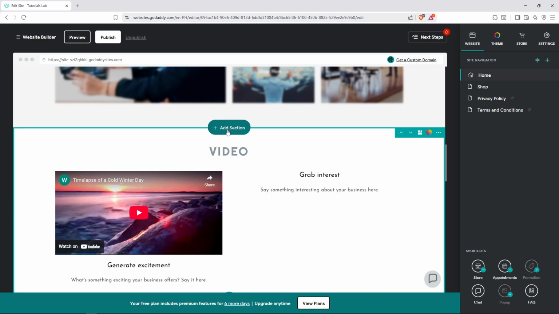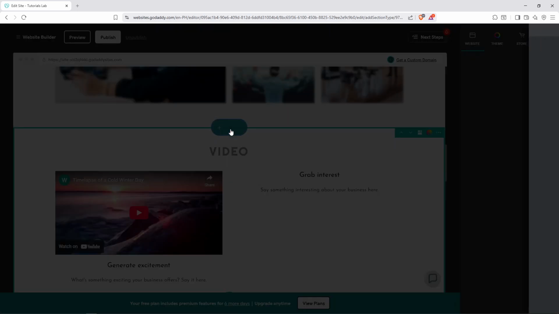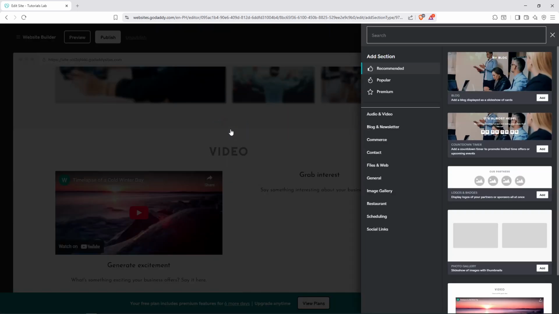For this tutorial, we'll add a section from scratch to show you the complete process. Click on the plus button at the top part of the section, then click on Add Section. This creates a fresh space where your contact form will live.